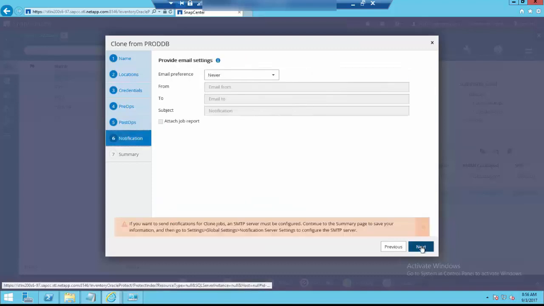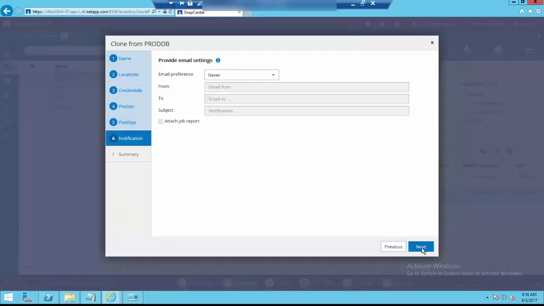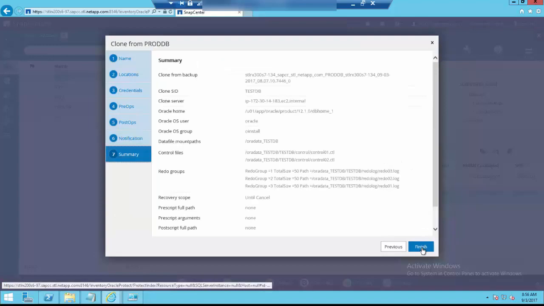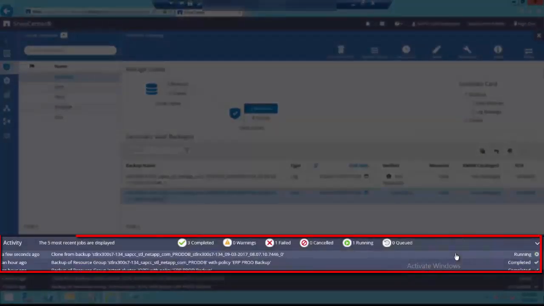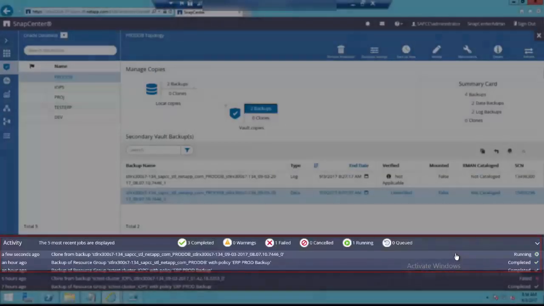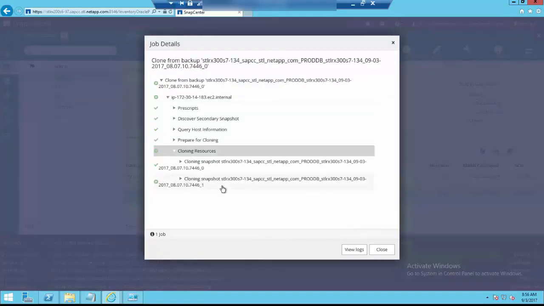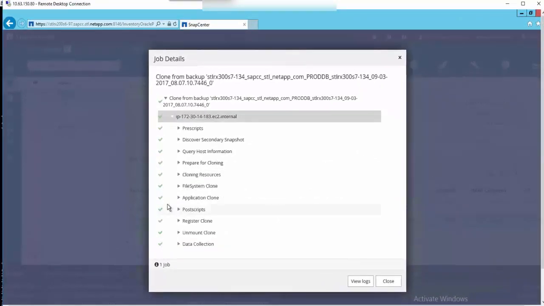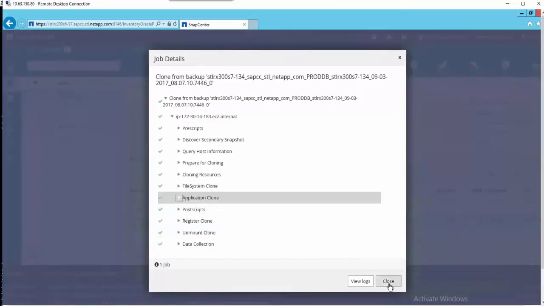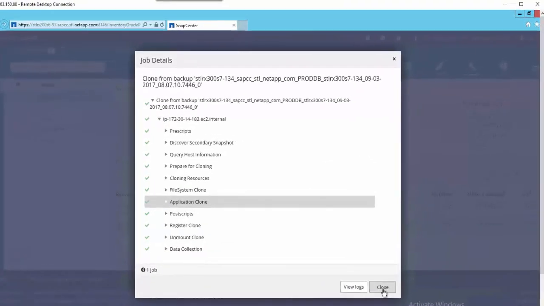You can configure email alerts notification for failure and successful job via SMTP. Since this is an optional feature, let me skip this and complete the clone job. Now the clone has started. You can track the progress of the clone job. I can see the clone is getting mounted on the AWS host. Well, the clone got completed. Wow, in a matter of few minutes.